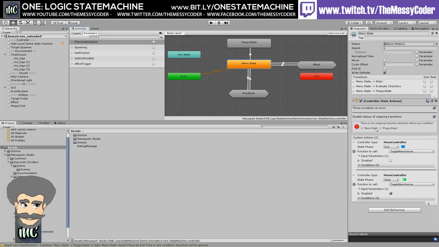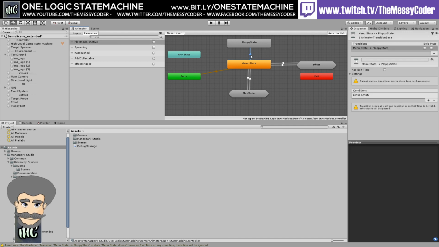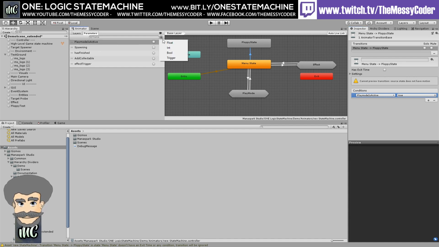So it's a warning because we cannot transition from menu state to floppy state, because if you click on the transition you have just created, you'll see there's no condition. So that's why we can't pass it. So maybe just create a new parameter in the animator for it. Yeah, on the left of the animator window. What should we make? Make a trigger.